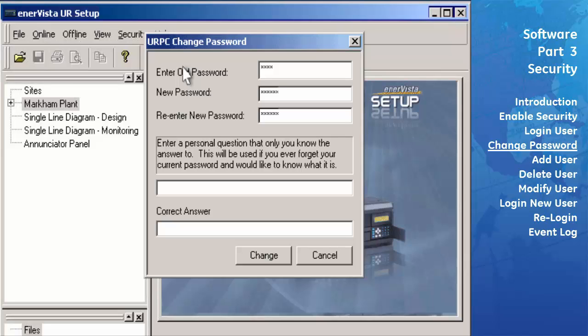Now you need to enter a question and answer that will be used as a reminder to help you if you should forget your password. The question must be at least 4 characters and no longer than 40 characters. For this example, let's use the question, "What color is the sky?" For the answer, which must be at least 4 characters and no longer than 20 characters, we'll use blue.